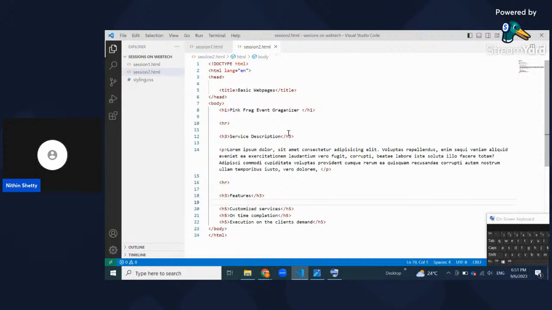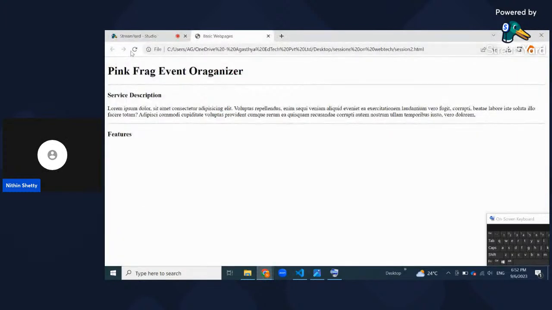Okay, again I'm telling guys, this is a new tag which I have used, that is H5. When I say heading tag, there are six heading tags, from H1 to H6. The range is from H1 to H6. We have not used H6 anywhere, but now we are using H5. So if you come here, if I hit refresh, it will look like this.